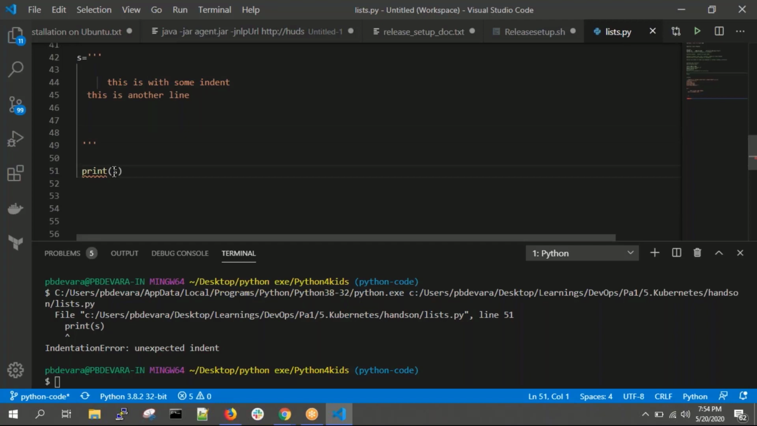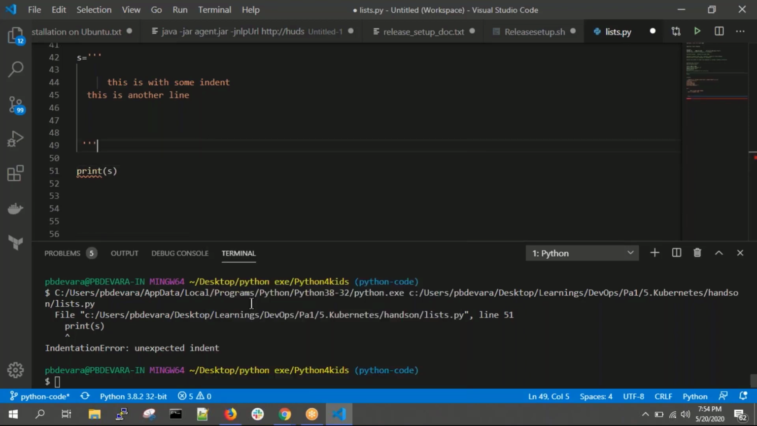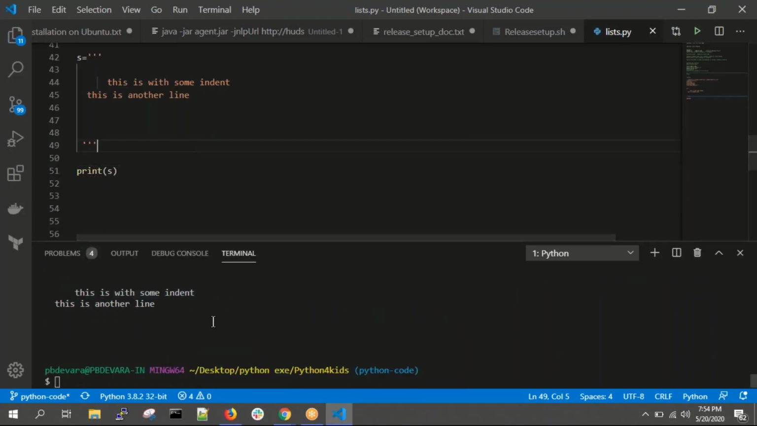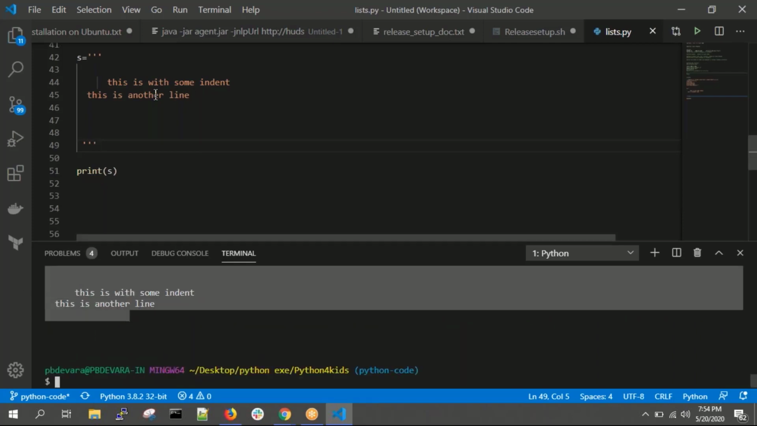See, I have some space over here. That's why I'm getting an error. I shouldn't have that space, or else this will give me an error. See, I got the raw values over here, however it is. So that is a use of triple double quotes. It gives us the raw value of it. If you want to get a new line by using only double quotes, then we have a way for that also.